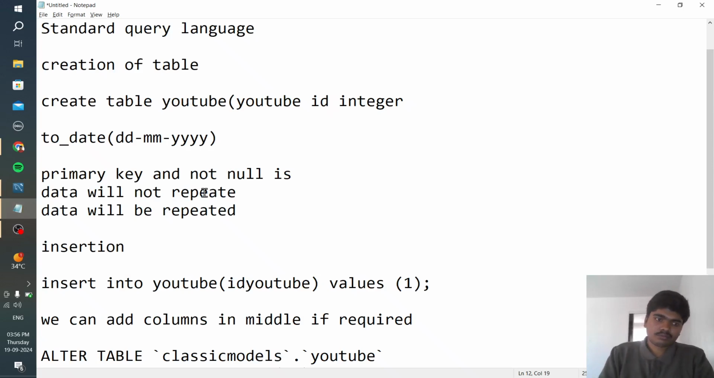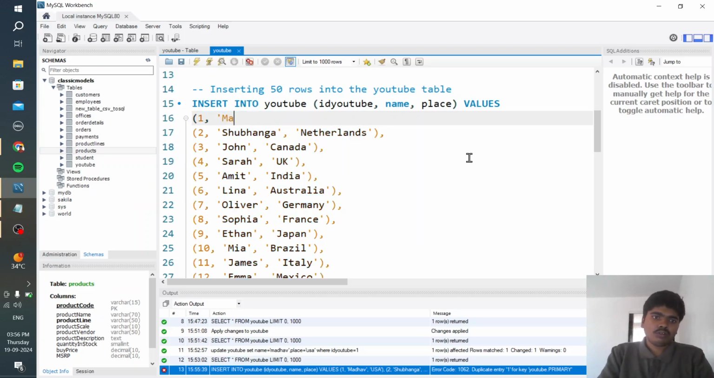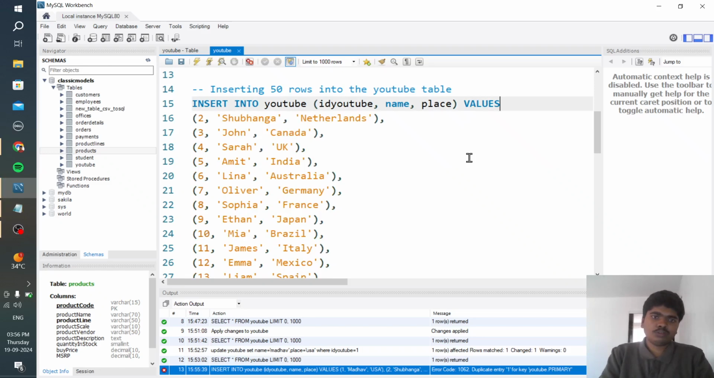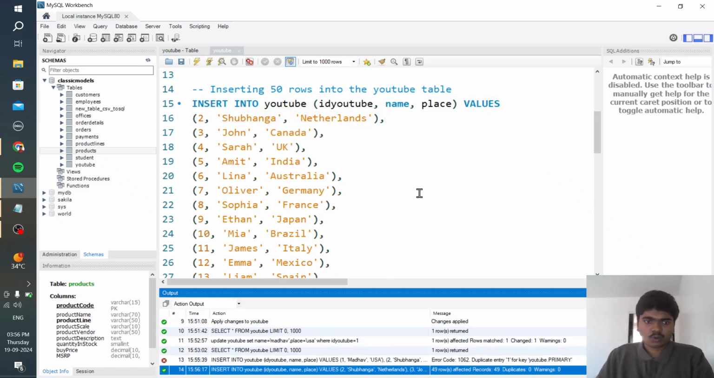According to the rules of a primary key, as I said before, the data will not repeat. So if we try to repeat the things, it will not work. From here we can remove this one thing, and if we try to run, yeah, we can see the code is running.